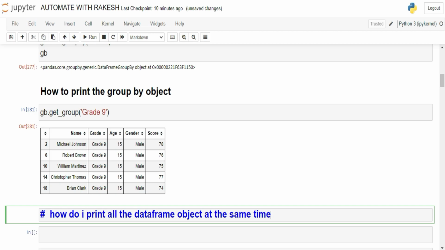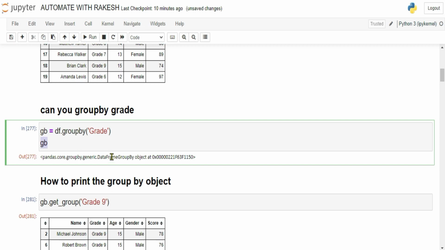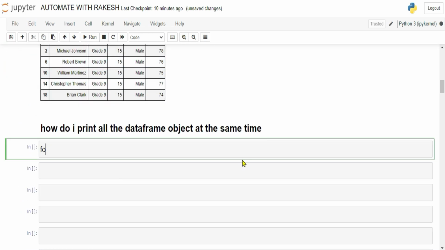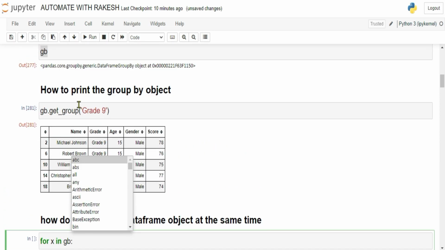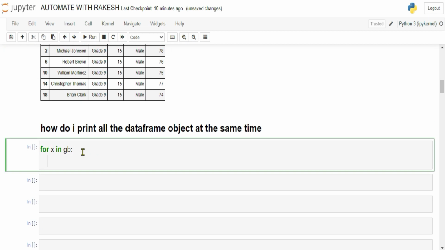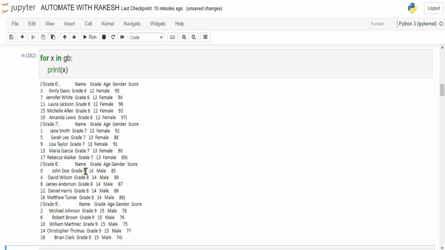Here you can take multiple approaches because you learned the output of group by is a collection of data frame variables. When it becomes a collection, the simple way is to loop through it. For example, I'm going to loop through it: for x in GB. GB is a group by object. Here I'm saying print x. Now if I simply run this, you can see all of them got printed here.